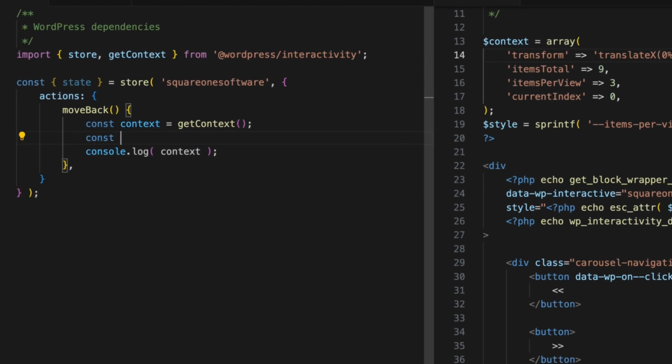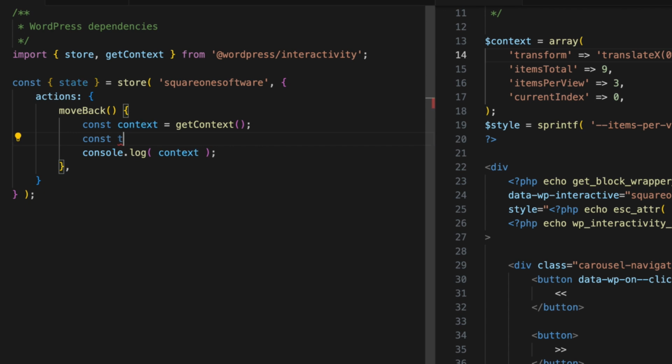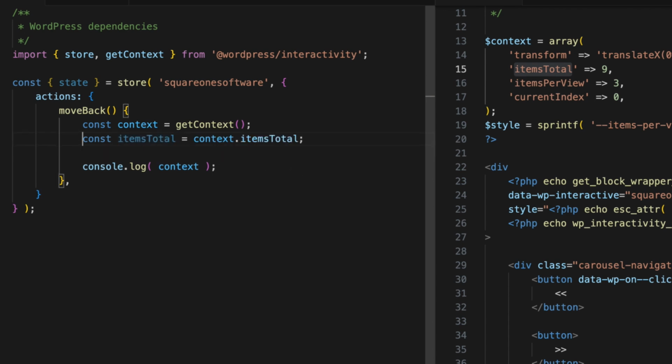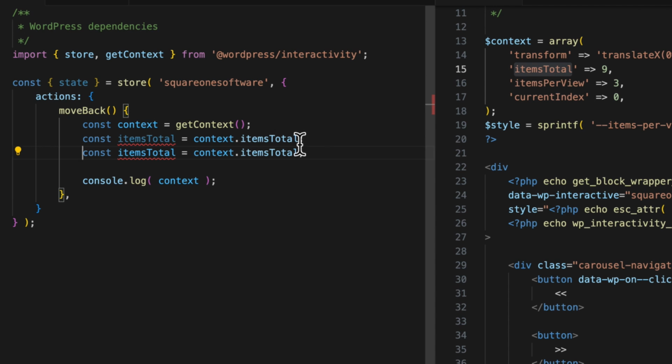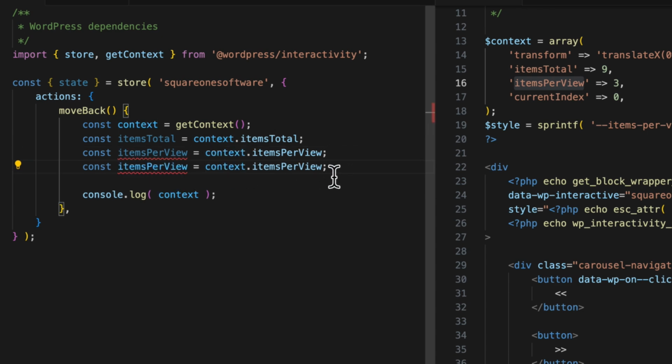So next I'm going to set the constant value, and this will represent the total items. In fact, we'll call it items total for consistency, and this will be equal to the context value we set in the items total in the PHP array. And using dot notation, we can set that as context.itemsTotal. Then we're going to set the items per view as another constant. So we can duplicate the existing constant and simply copy and paste the value from the original array, as it's quicker that way. Now we can figure out our maths.